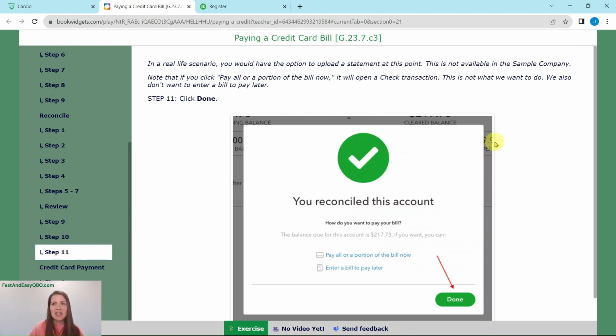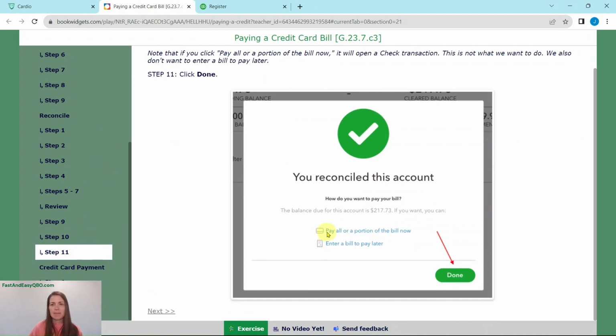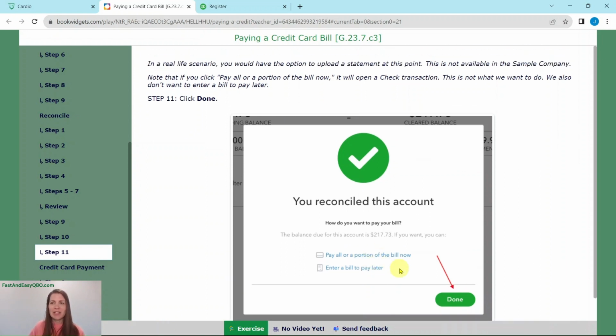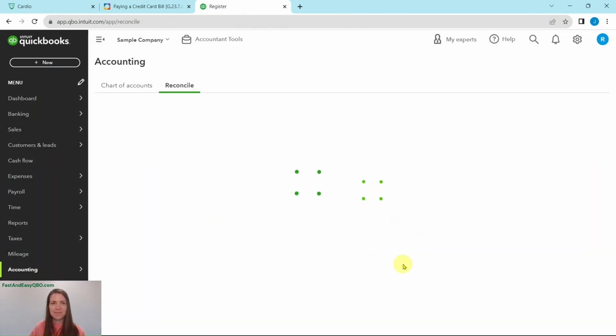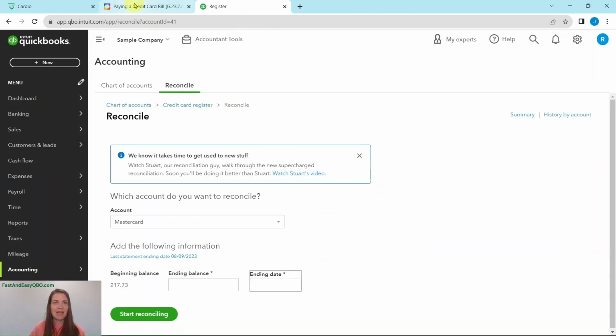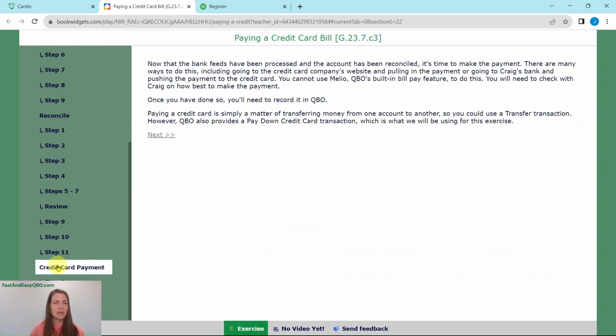Additionally, you'll note that there is a pay all or a portion of the bill now, and then enter a bill to pay later. This one, if you click on it, a check transaction is going to appear, but we're not going to do that today. You also don't want to pay this bill later. So let's go ahead and just click the green Done button. And now we are going to actually pay the credit card.